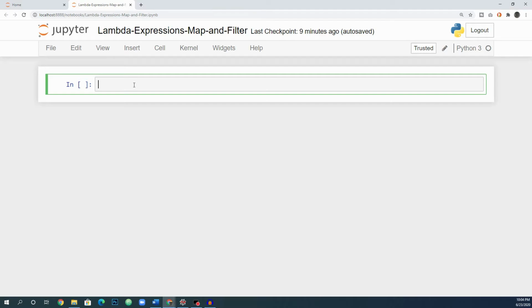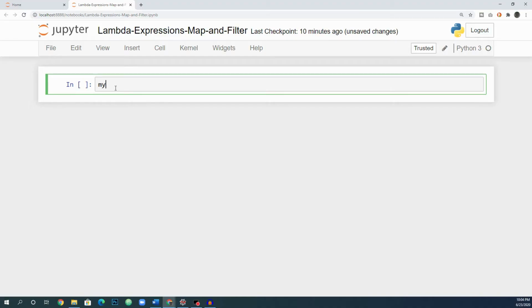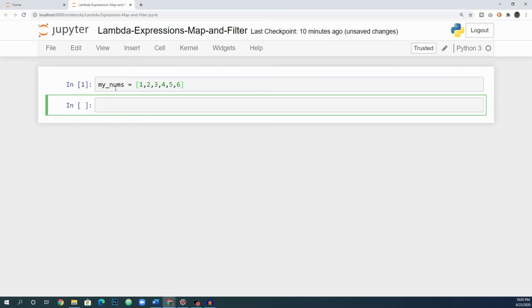Let's understand the map function. Just to give an introduction, the map function allows you to map a function to an iterable object. That is to say, you can quickly call the same function on every item in an iterable, such as a list. So let's practically do that. Suppose I have a list by the name of my nums, which is equal to 1, 2, 3, 4, 5, 6, and something silly like that. So what I need is the square of all the numbers in the list.